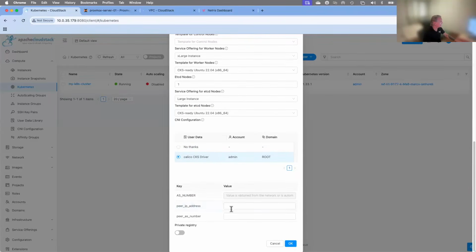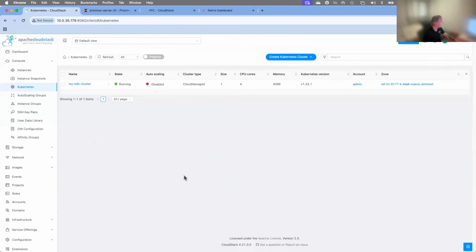So once you select it, if you have, for example, a routed network, you can select the AS number, peer IP address, and peer AS number to use Calico in that case.